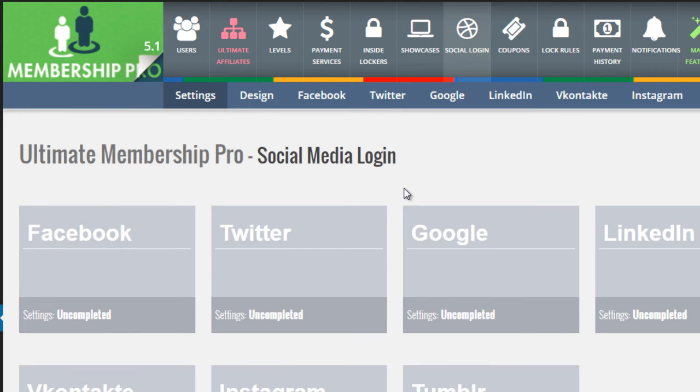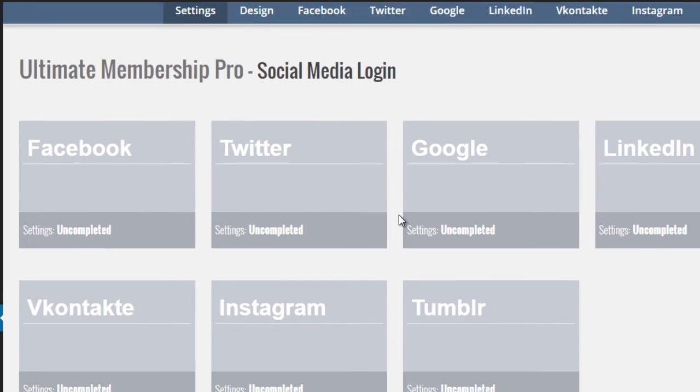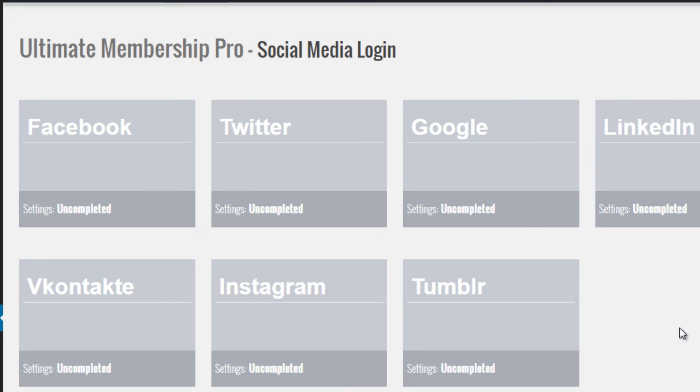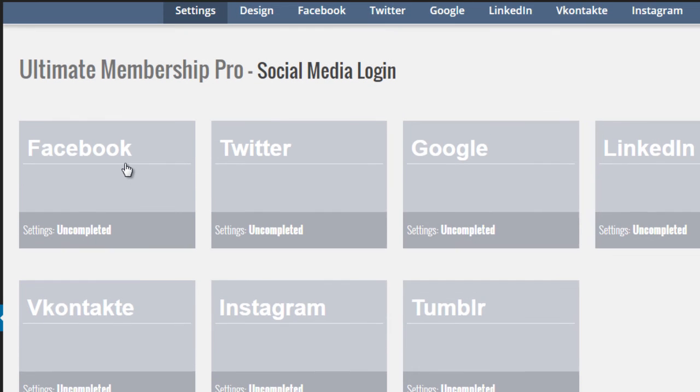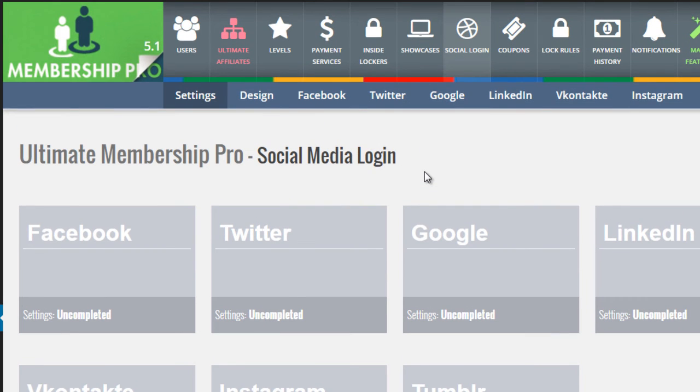So if you want people to have the ability to log in to your membership site via their Facebook social account, their Twitter, Google, LinkedIn, and all these other social services, then all you have to do is simply click on one of them and then integrate into Facebook, and that will allow them to do that. Basically, all this does is it makes it more user-friendly so that people don't have to remember their username and password. All they have to do is simply log in into their social login.